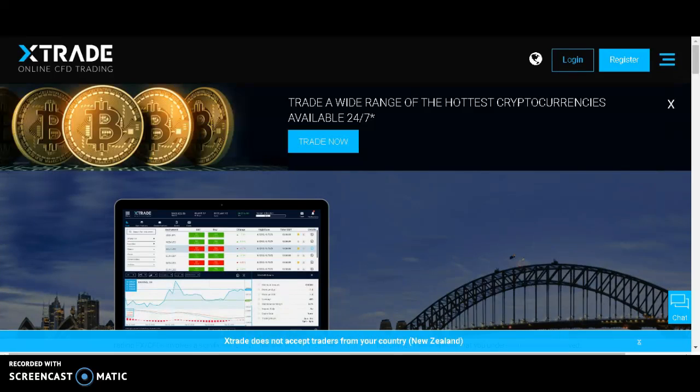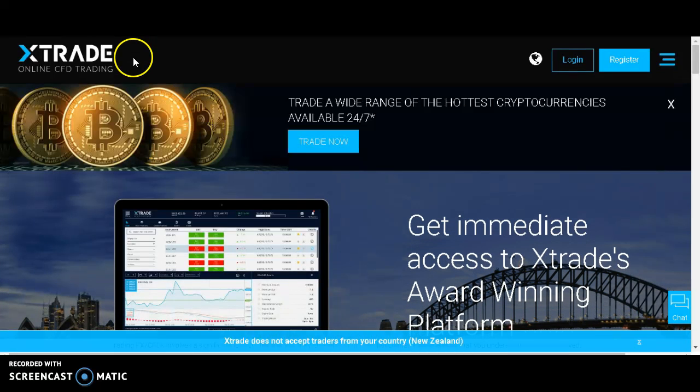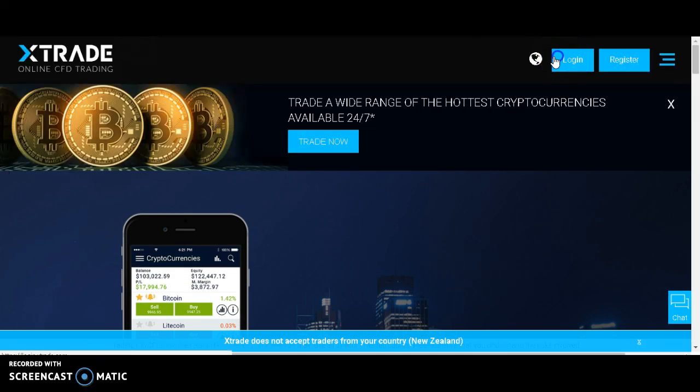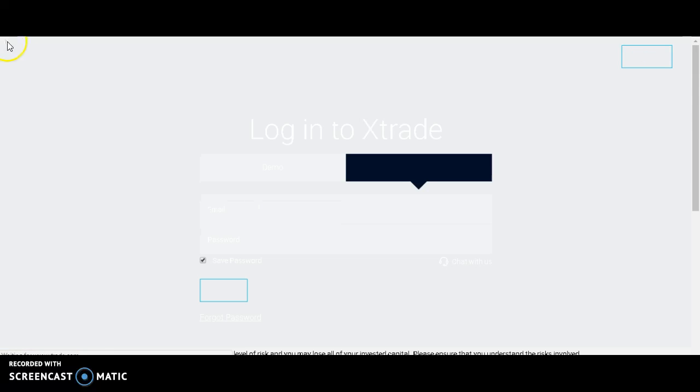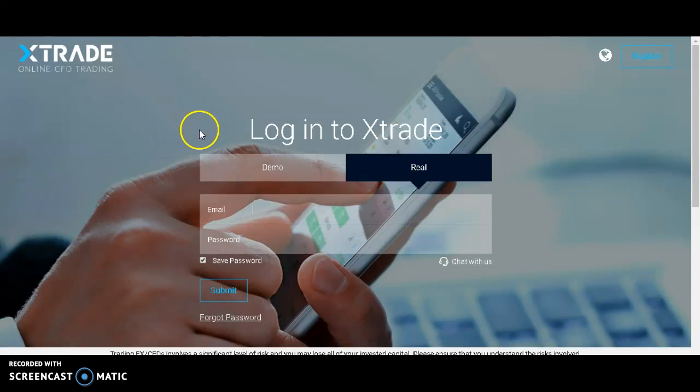I'll be showing you how to log in onto your account. The first step you want to do is click login and then wait for the page to load. You will come to this page. It will say login to Xtrade. You can watch the demo or you can just click roll.